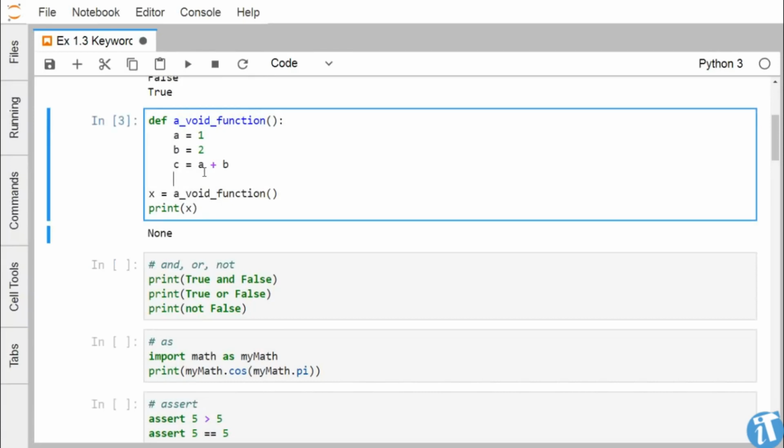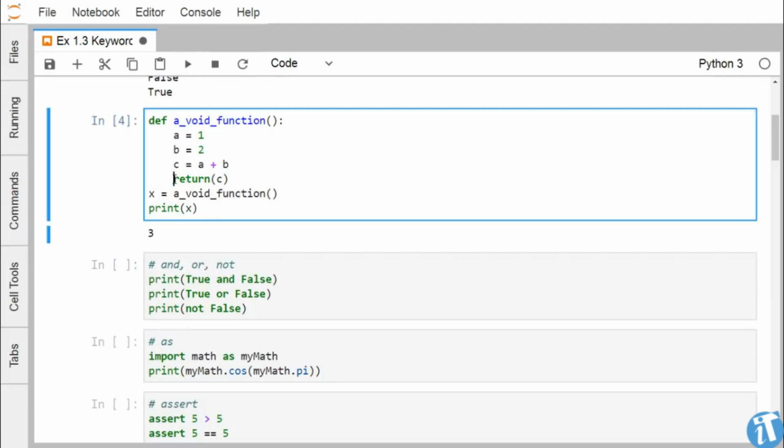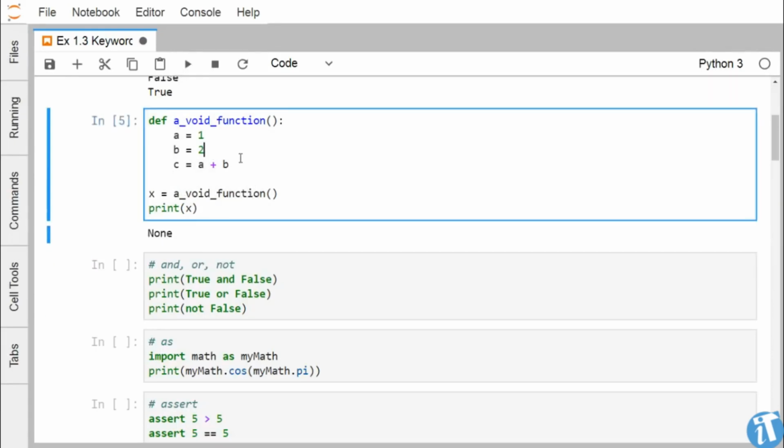But here if the function returns, then you can find that it is returning the value c. Value of c is equal to 3 here, and 3 is getting printed. But if we just omit this line, you are getting the outcome as None, because the function returns None.